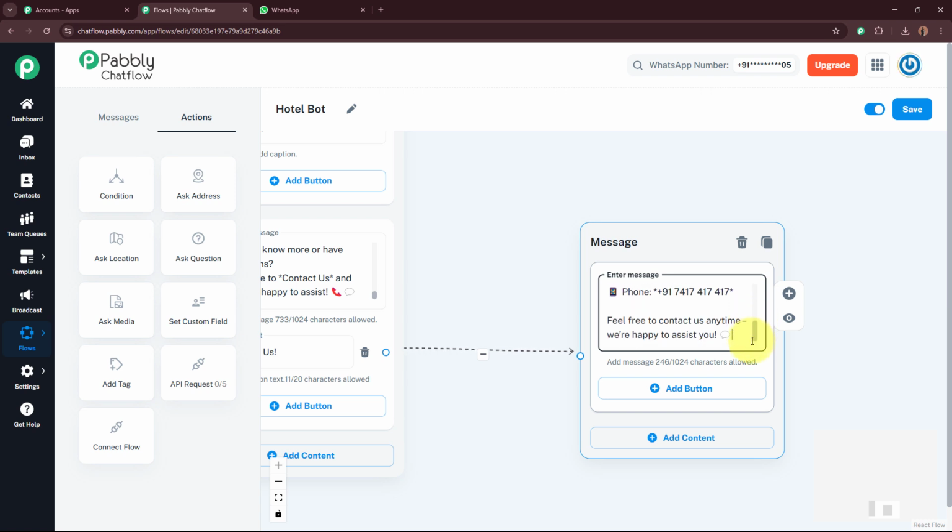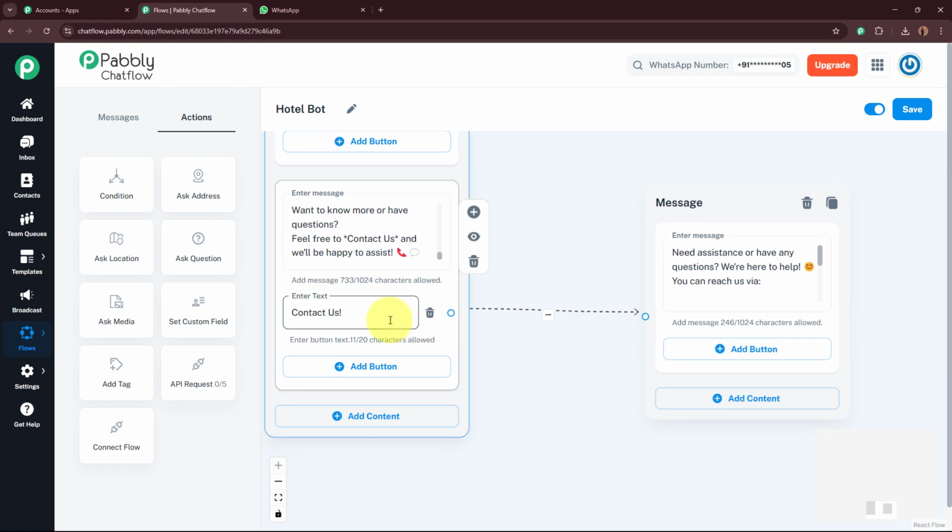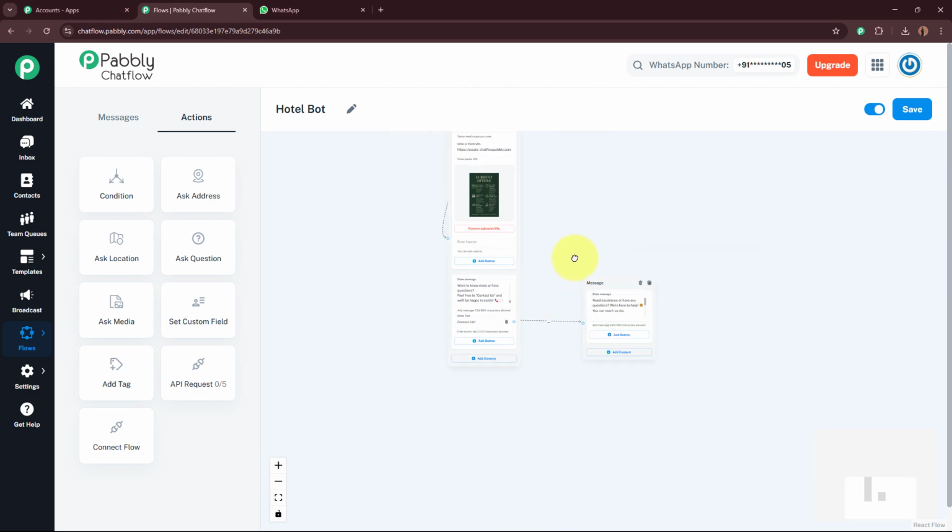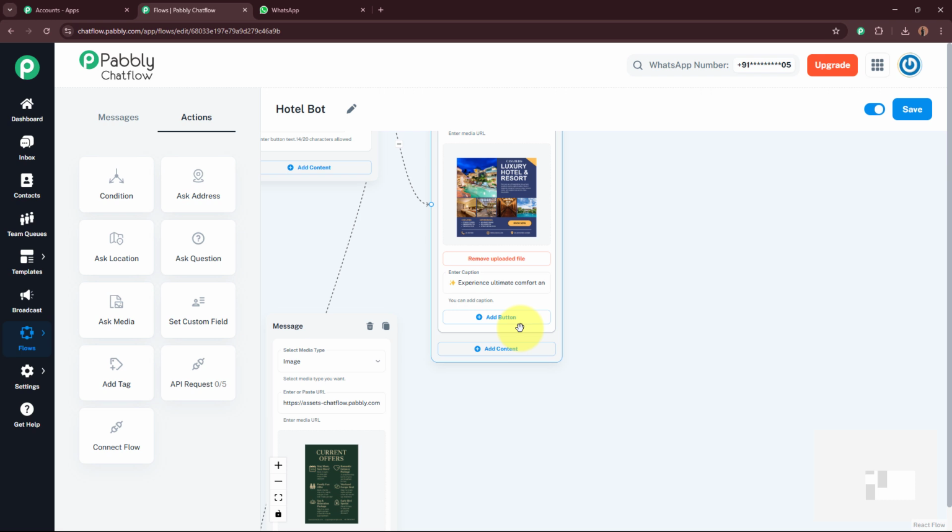Feel free to contact us anytime. We are happy to assist you. So this message is going to be forwarded with this button, that is contact us. Now firstly, I'm going to copy this button from here and I'll tell you why. Because I want to add this contact us button right over here to this amenities message as well.